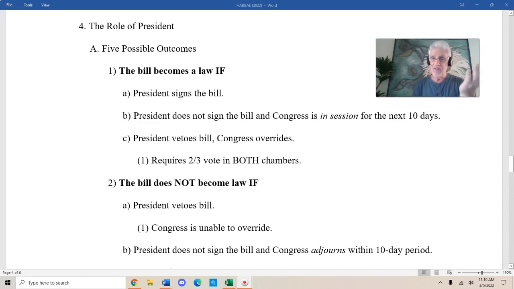My recommendation is if you get this question on your essay, answer it in this format. Because what happens is a lot of times students will go back and forth. They'll say it becomes a law if this happens, but if this happens, it doesn't become a law. If this happens, it does become a law. If this happens, it doesn't become a law. And more often than not, what happens is they forget one of them. So just know that there are 3 ways, once a bill winds up on the president's desk, that it can become a law. And there are 2 ways where it won't become a law.